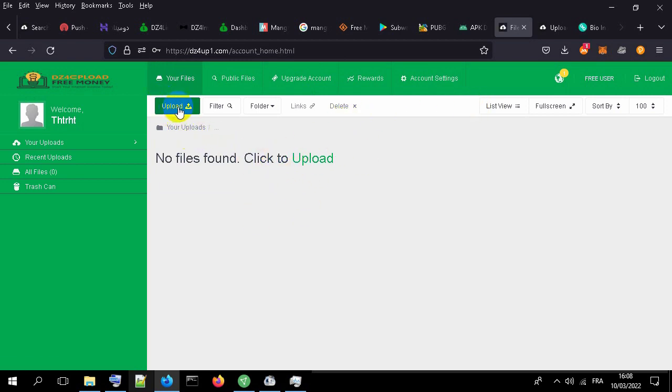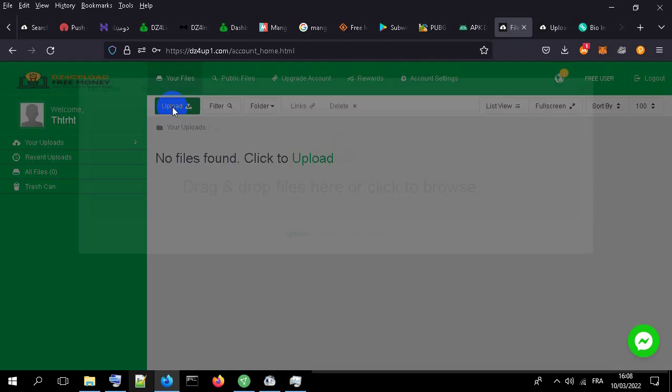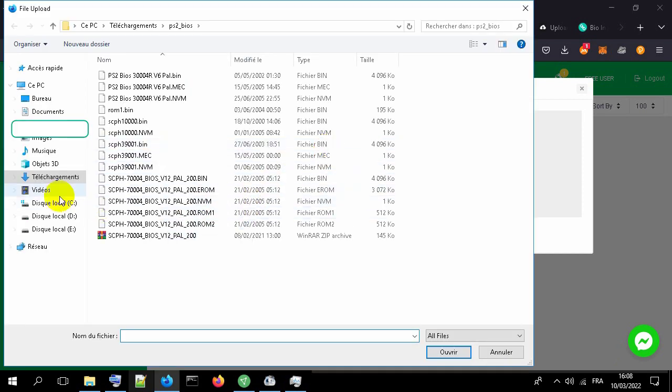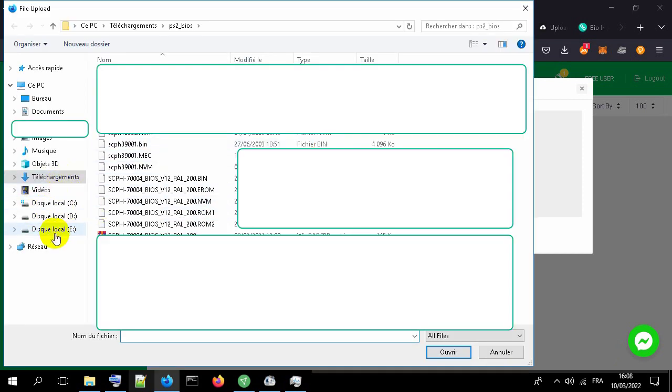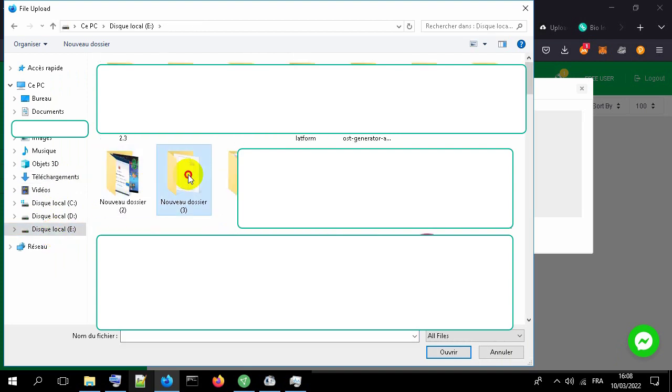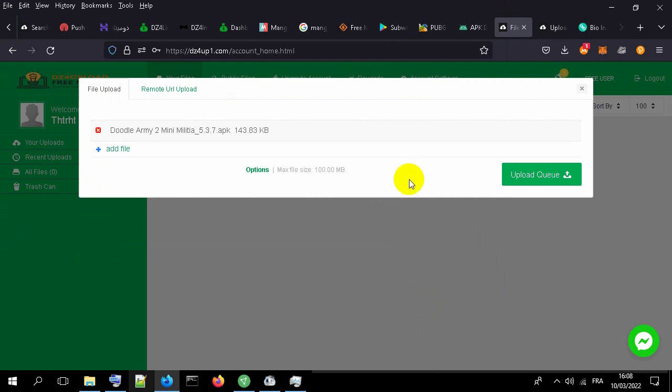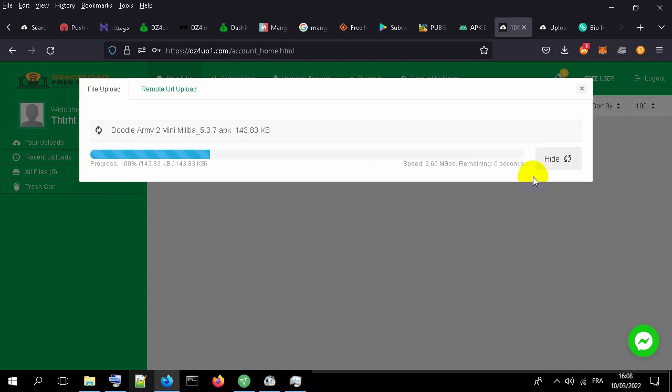You can upload files by clicking the upload button. Drag and drop your file here or just click on it, then it shows your file. Finally, click upload.